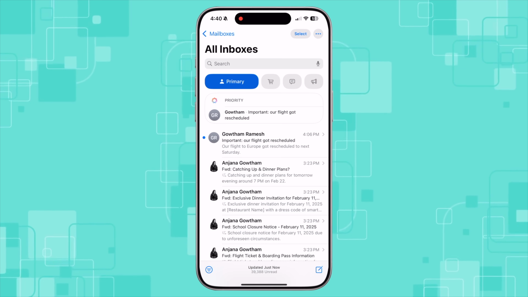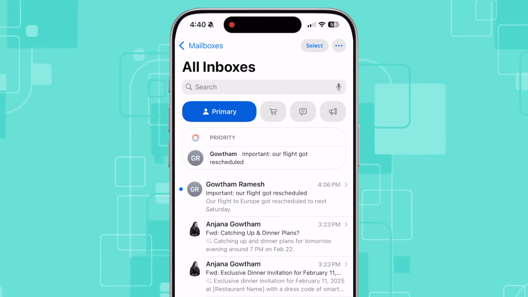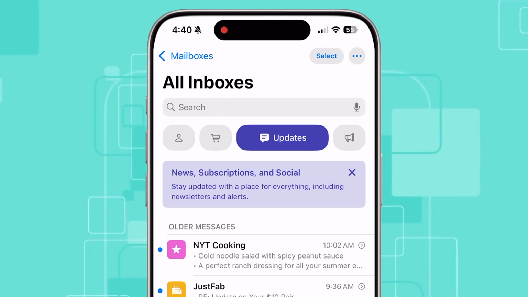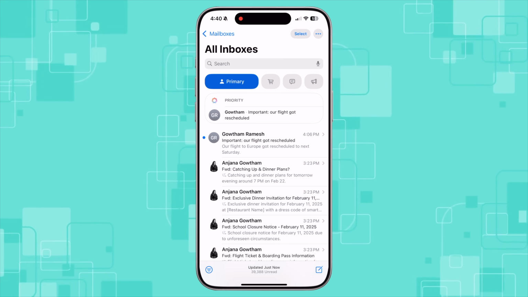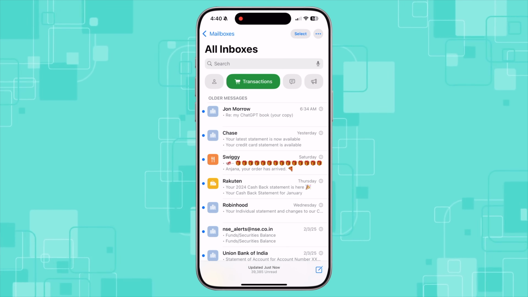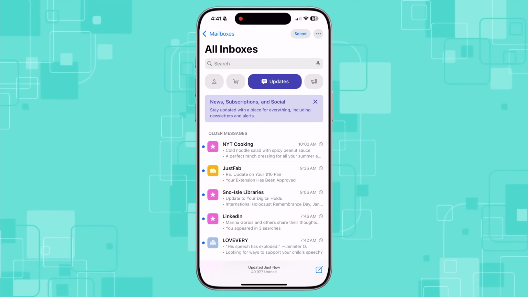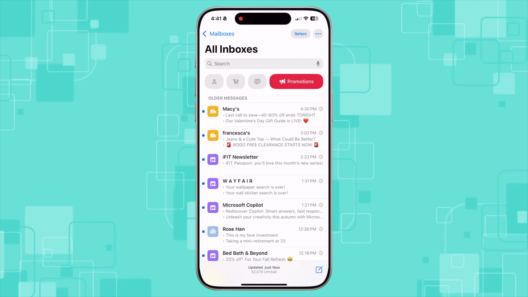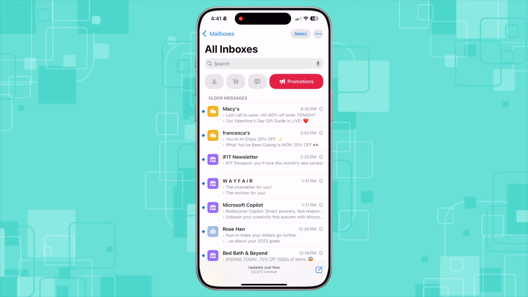Now let's talk about the main view. Here are all my emails from all the accounts. Starting with iOS 18, the Apple Mail app automatically categorizes my emails into different groups like primary, transactions, updates, and promotions. Primary is the default, containing general emails from your contacts. Transactions contains emails related to purchases, receipts, and bank transactions. Updates will have notifications about services or shipping details and account changes. And the last one, promotions, contains marketing emails, deals, and offers from retailers, keeping them separate from personal emails.